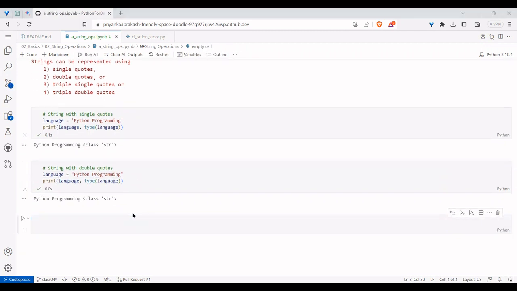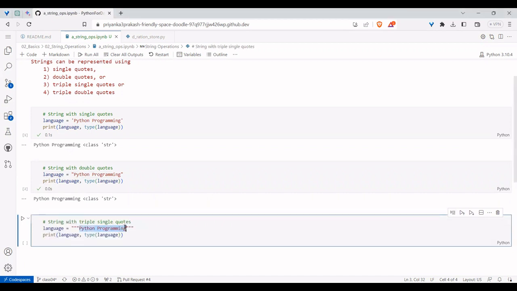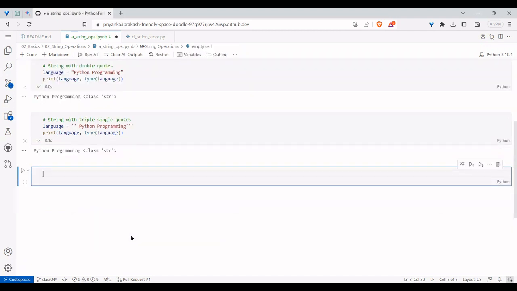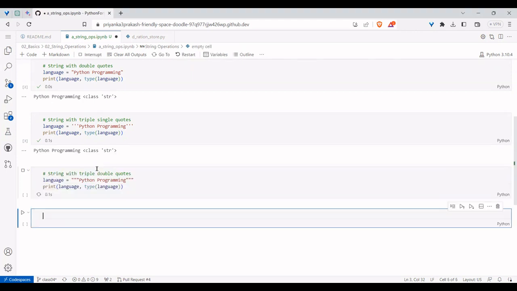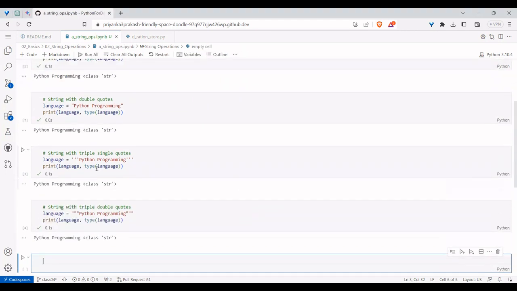And if you define it in triple single quotes, there will be three quotes at each end. So like this also we can do. At the same time, lastly we have triple double quotes. Like this also we can do. There are other languages also which support three types of quotes.